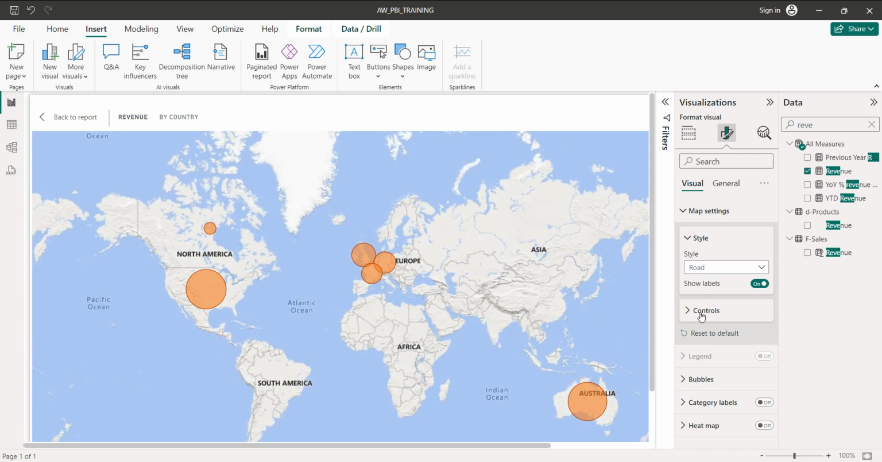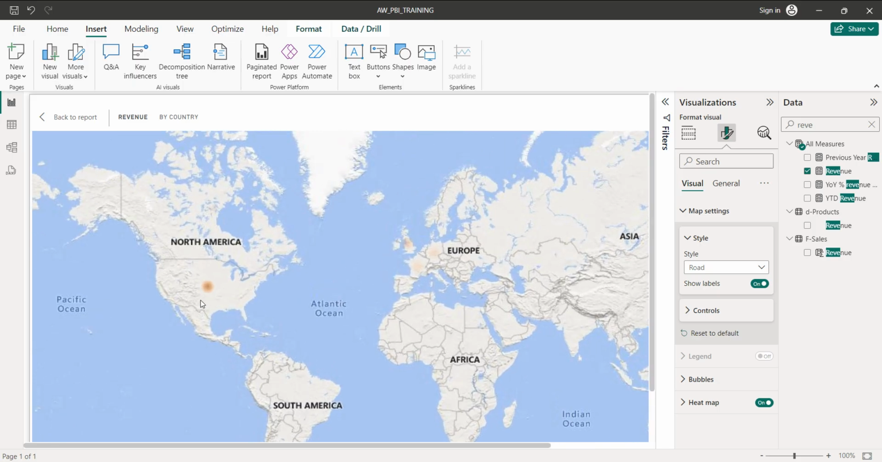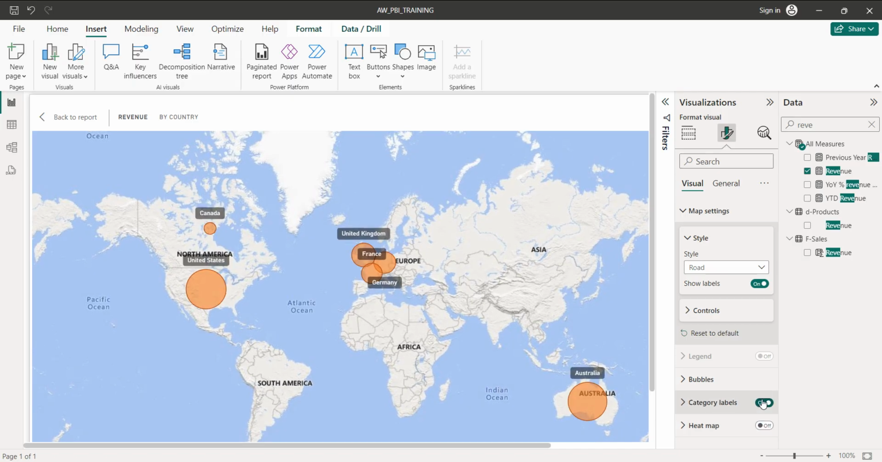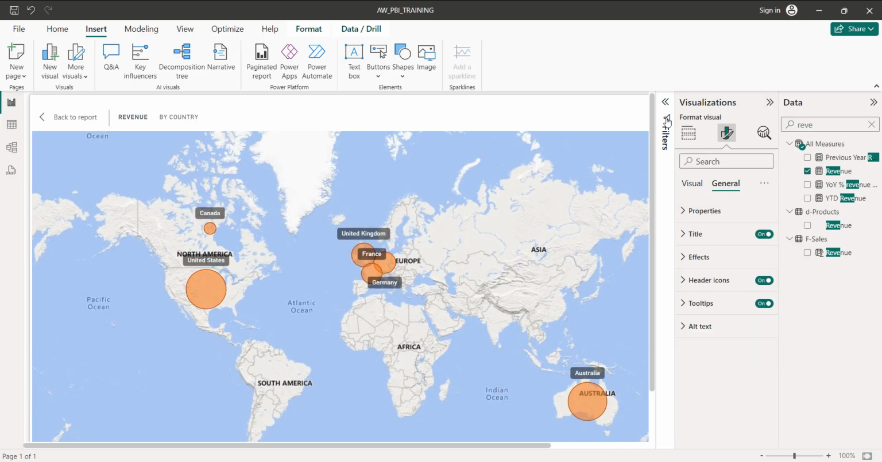Then again, you have category labels. So the bubble will get the category labels. If you click on it, you see France, United States, Canada, UK, and Australia. So a lot of options are here. Heat map is here too, which means the bubbles will be gone and it will show like a heat map. I don't want that. Again, general settings, title and all those things.